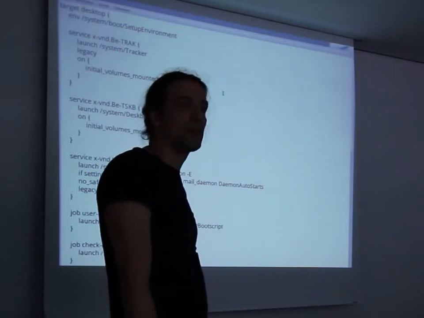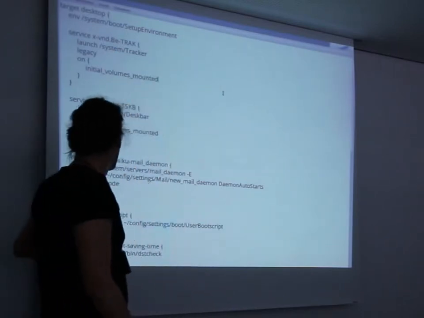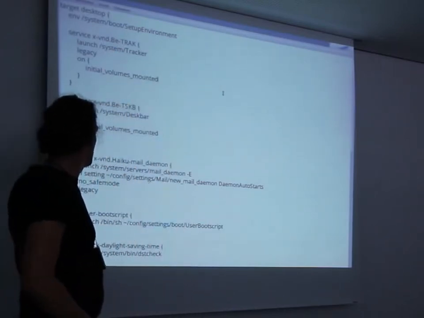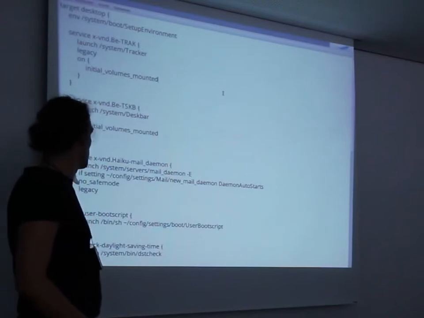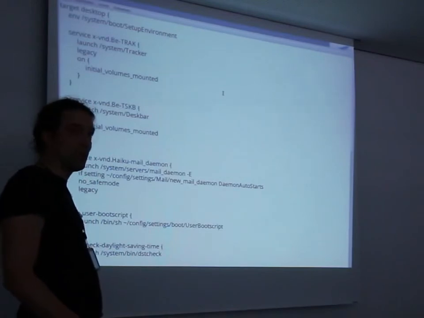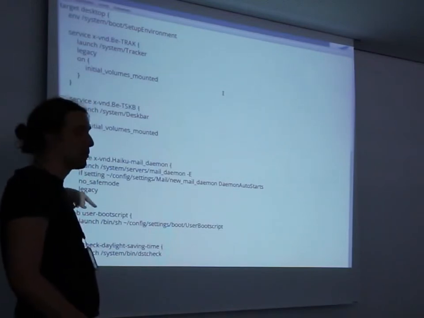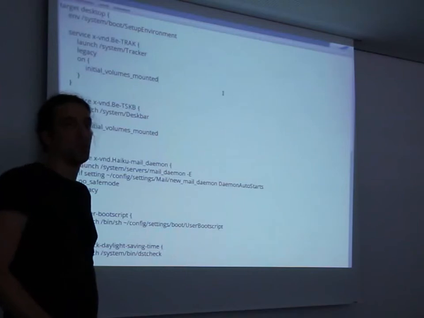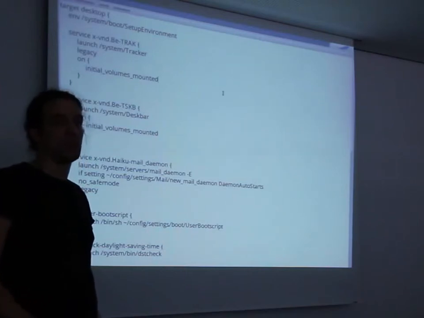No, but you don't have to, because in this case it doesn't matter if the mail daemon has already been started, you can still talk to it in the user boot script, and it will be launched in this very second when you start using it. Okay. So you can already talk to it. It's effectively got a message queue.